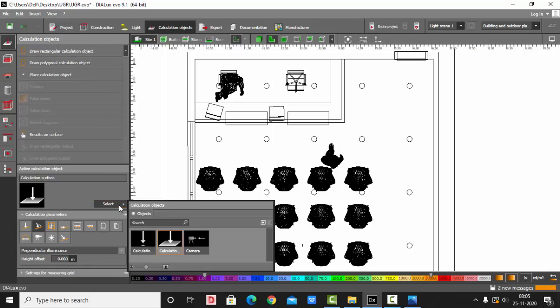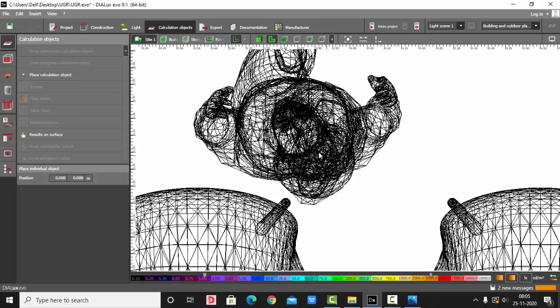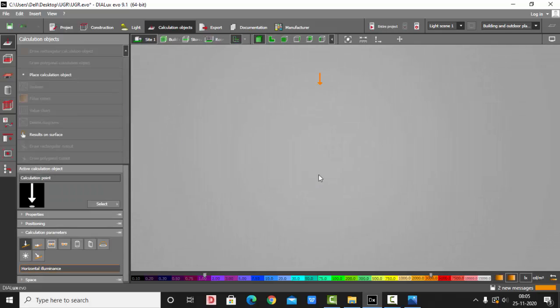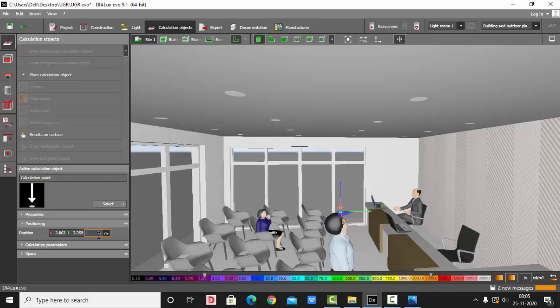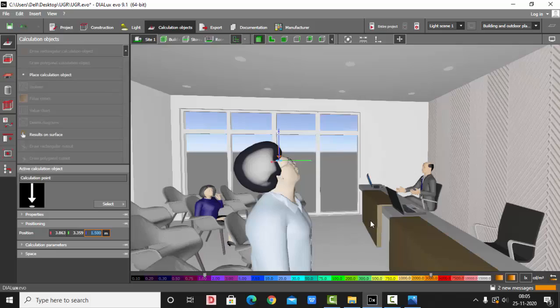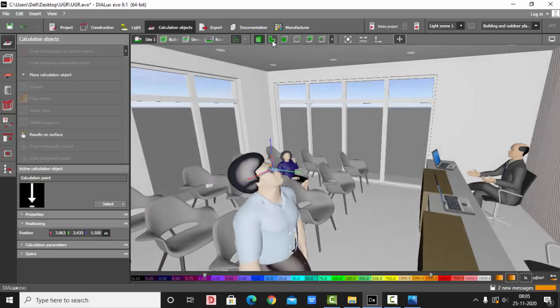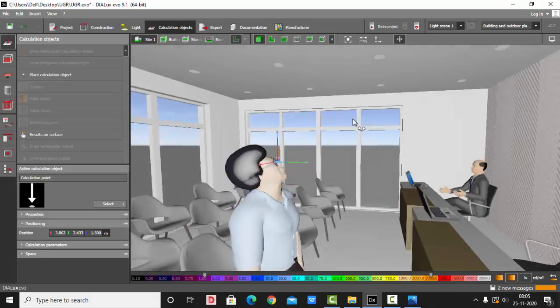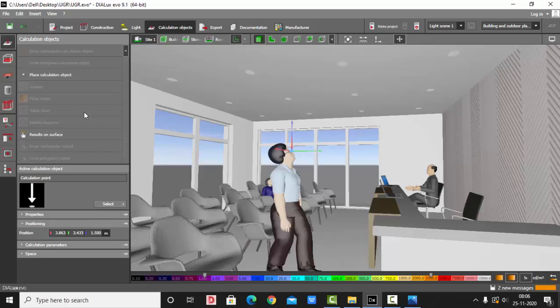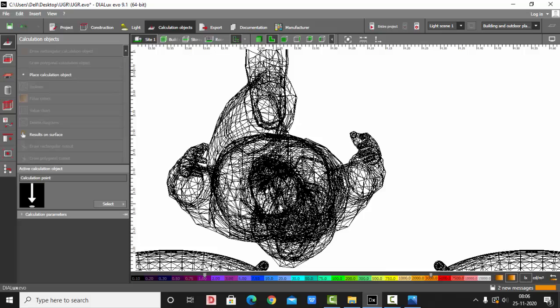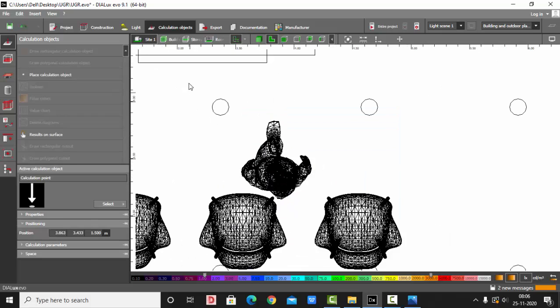Go to the calculation objects, select, and here you have calculation point. Click on place calculation object and zoom in and place it here. So my calculation point is up, so you can manually bring it down like this, or you can go to the positioning and set it. So normal maybe 1.5 or 1.6 meters for a standing eye level position. Okay, so you have placed the point. This point is really very small, so be careful when you are selecting it. So my point is placed.